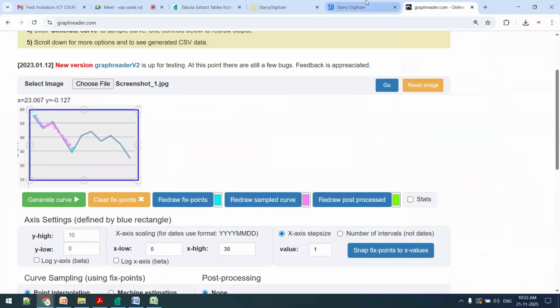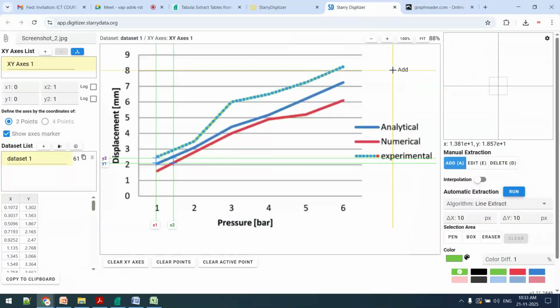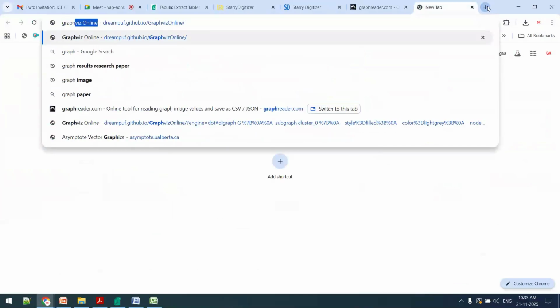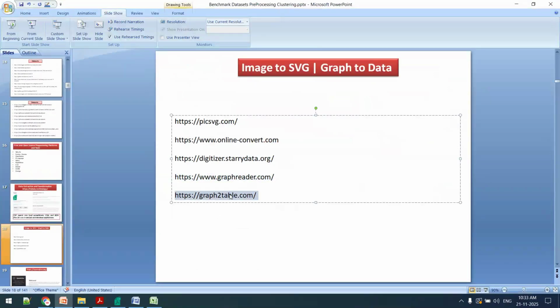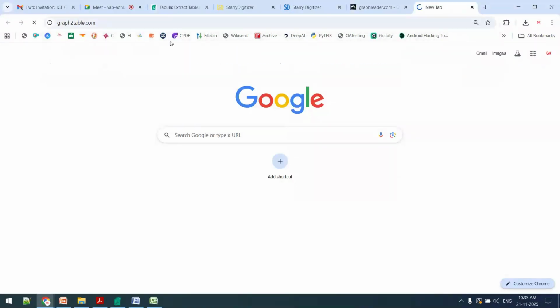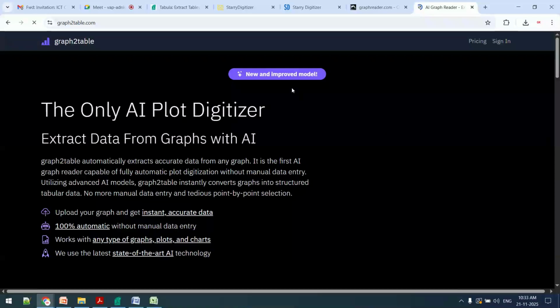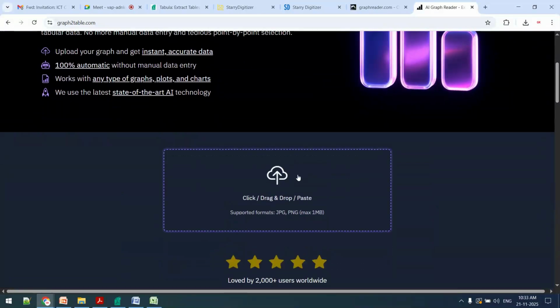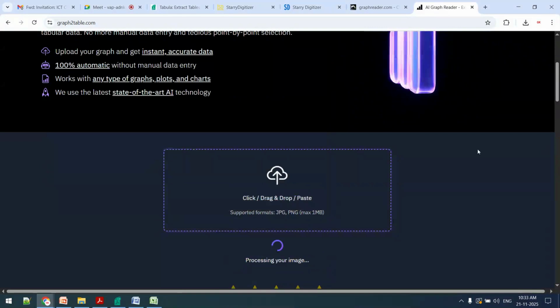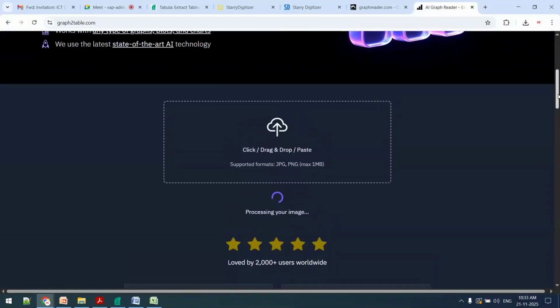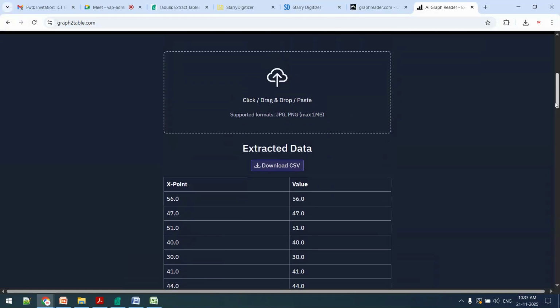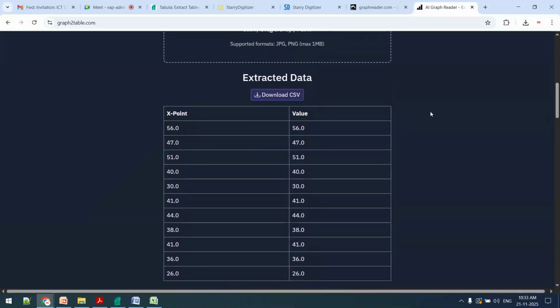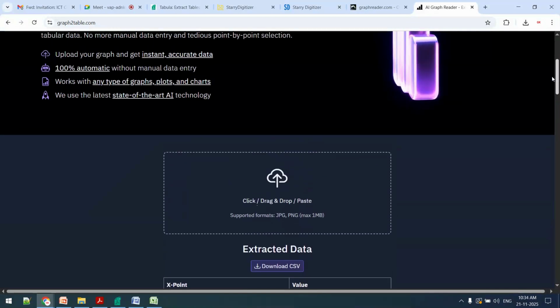You can use Graph Reader, you can use Steady Digitizer, and beyond these also lots of other tools and platforms are available. This one is the next tool, Graph to Table. Any data table you can take. As soon as I have uploaded, you can see that the XY coordinates are fetched automatically. Now download CSV, which is my file.